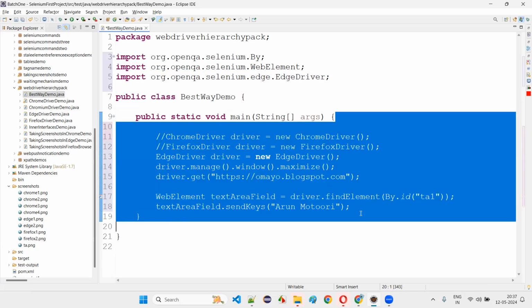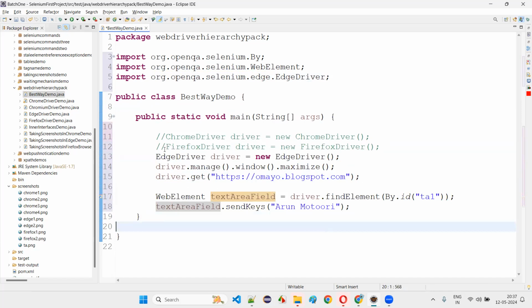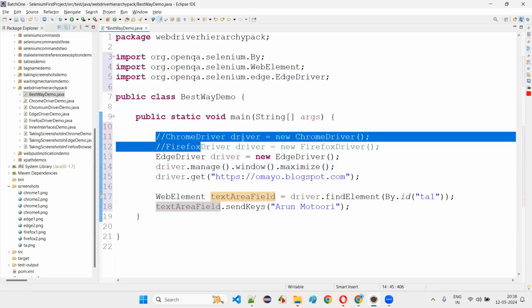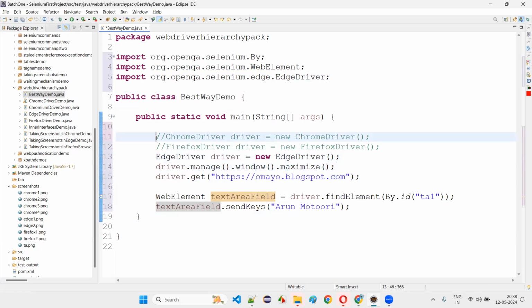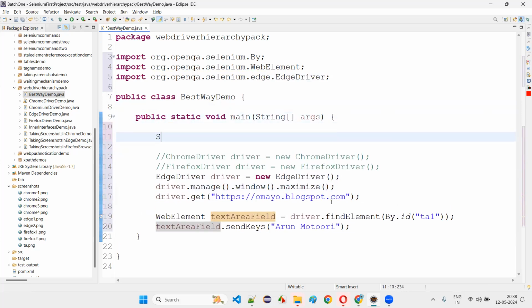We have to run the script. EdgeDriver is equal to new EdgeDriver, we have to write. Fine. So like this, we have to keep commenting, uncommenting whenever that is required. Instead of that, I want to write a logic here. Here, I would like to take the input from the user. Scanner, the user will enter the browser name, and in that browser only the script should run.